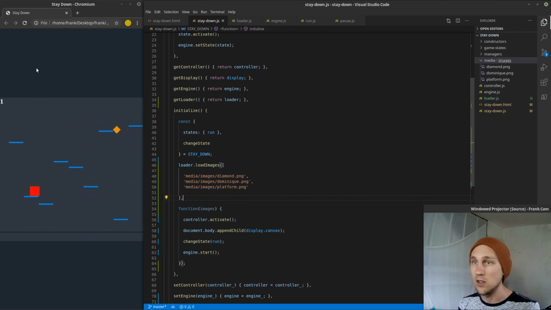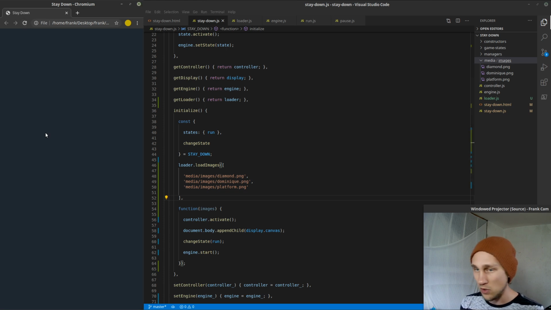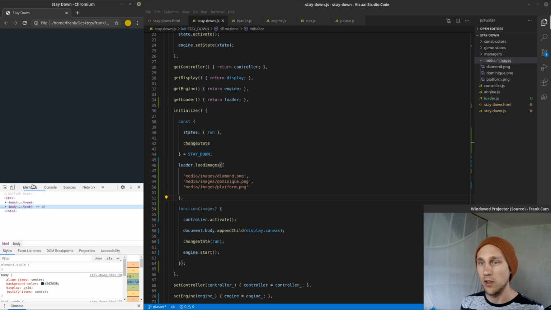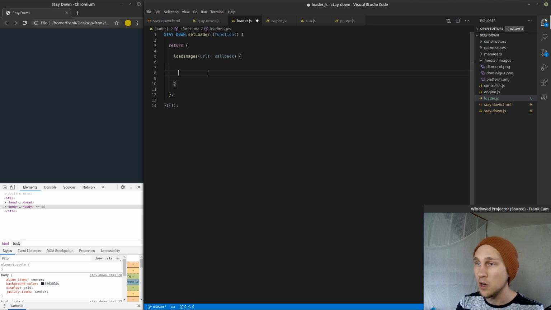So let's go ahead and see if this works. It doesn't work. Let's see why it doesn't work. Huh, that's weird. Oh, you want to know why it doesn't work? Because loader doesn't actually do the callback. If I come in here and say callback, now it's going to work.